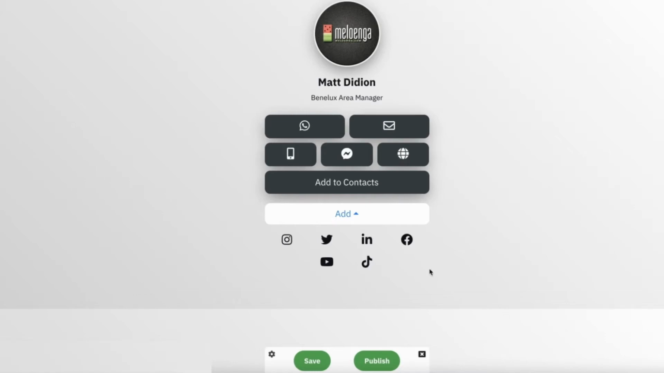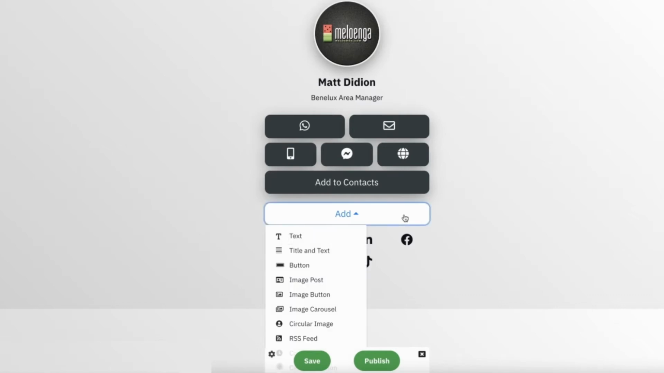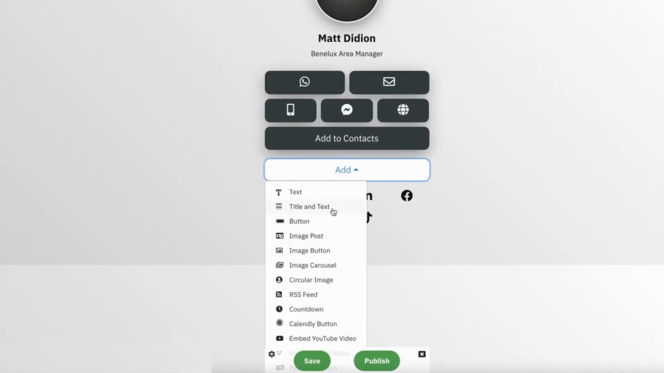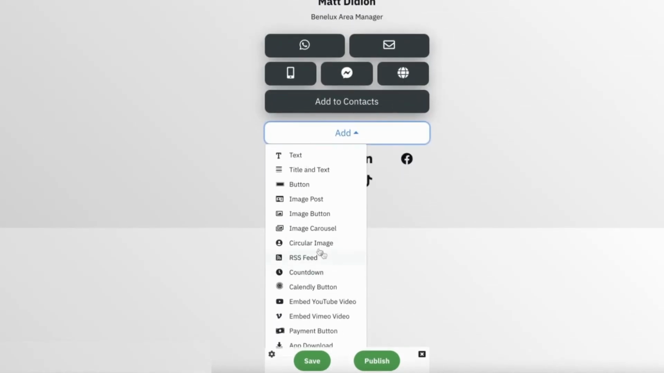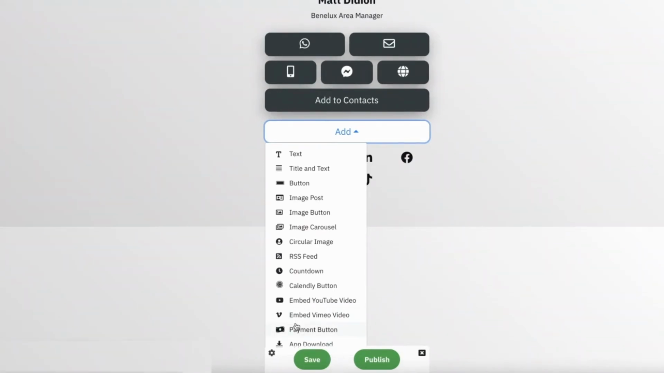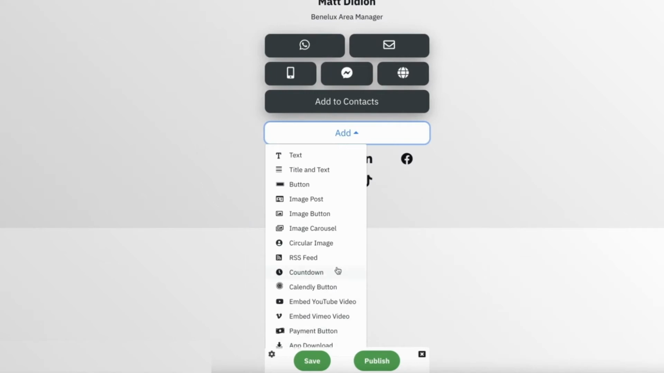The Block Editor is a featureful tool that allows you to add all sorts of marketing material to your profile page. You can add text, title with text, button, image post, image button, image carousel, circular image, RSS feed, a countdown to an event, sale or product launch, Calendly button if you manage your appointments using Calendly, embed YouTube or Vimeo videos, add a payment link or links to your app download if you have one. Let me take you through the different features one by one.